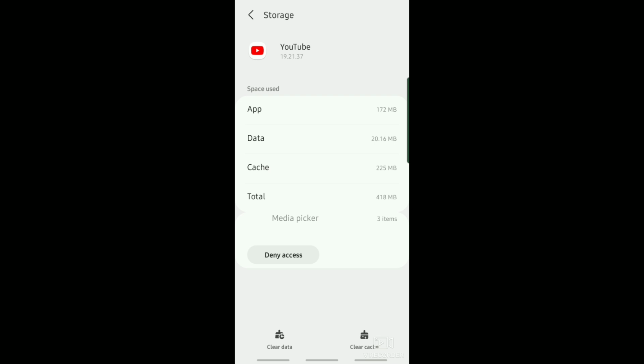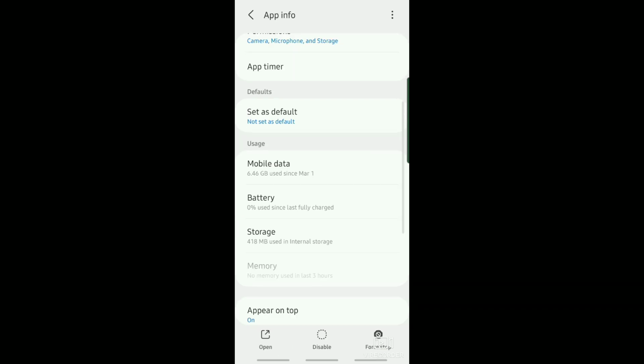Now after clearing the data and clearing the cache, I'm going to go to the app info again, and then you can choose this option if you want to disable the app, or you can force stop the app. So it is up to you what you will choose, whether to disable this or to force stop the app.